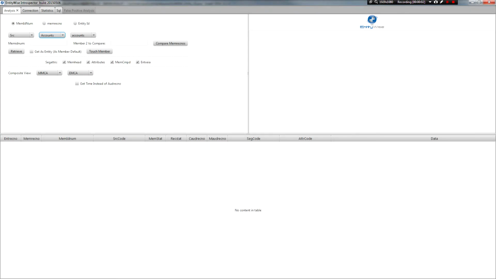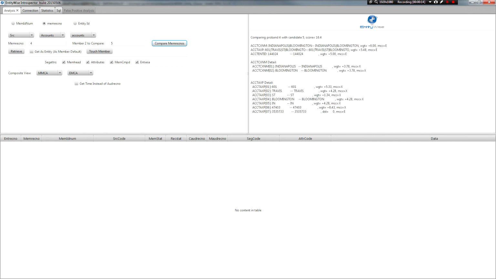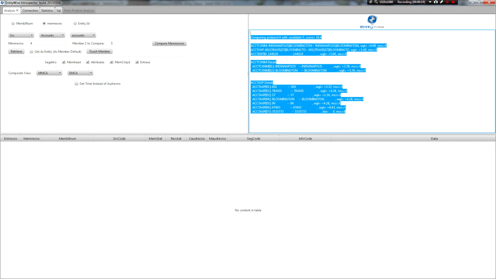You can also do a mem compare, similar to the workbench or command line versions. Here you would choose the first memrecno and the second memrecno you want to compare to, and compare the memrecnos, and on this side you'll see the comparison information, just like Workbench or the command line utility.